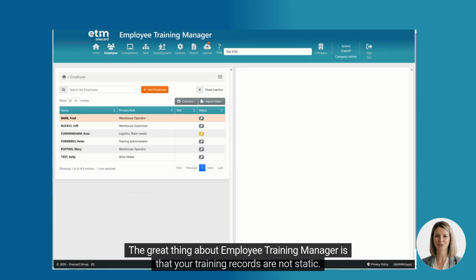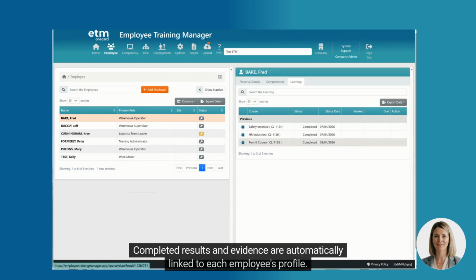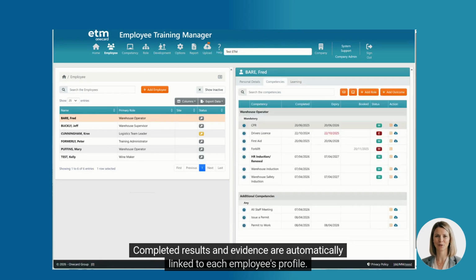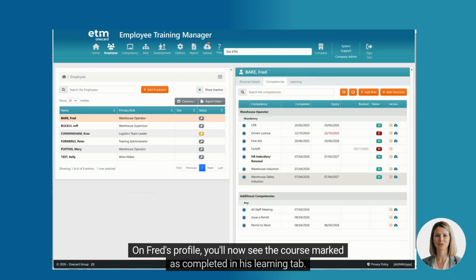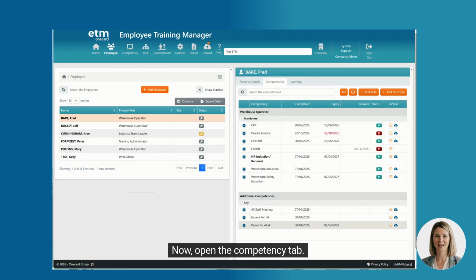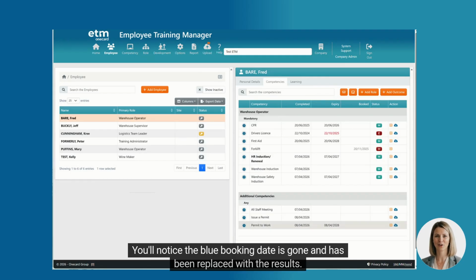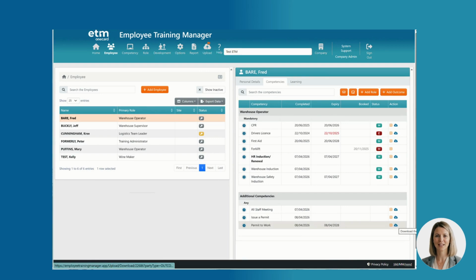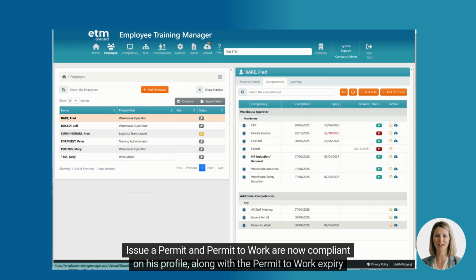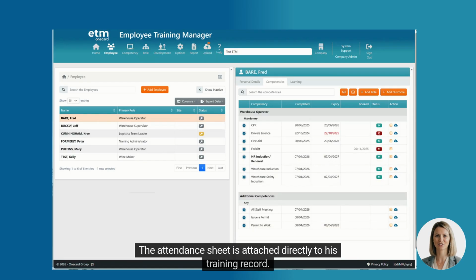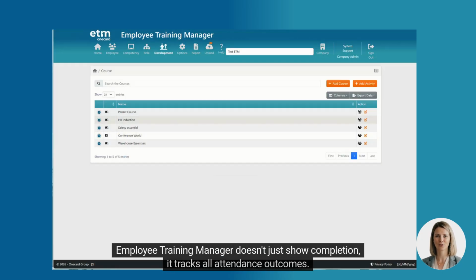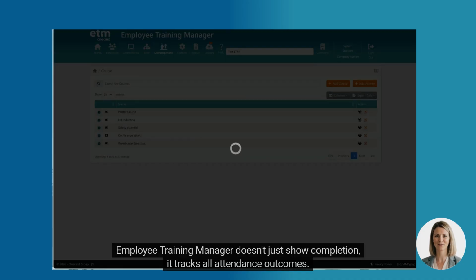The great thing about Employee Training Manager is that your training records are not static. Completed results and evidence are automatically linked to each employee's profile. On Fred's profile, you'll now see the course marked as completed in his Learning tab. Now, open the Competency tab. You'll notice the blue booking date is gone and has been replaced with the results. Issue a permit and permit to work are now compliant on his profile, along with the permit to work expiry date. The attendance sheet is attached directly to his training record. Employee Training Manager doesn't just show completion, it tracks all attendance outcomes.